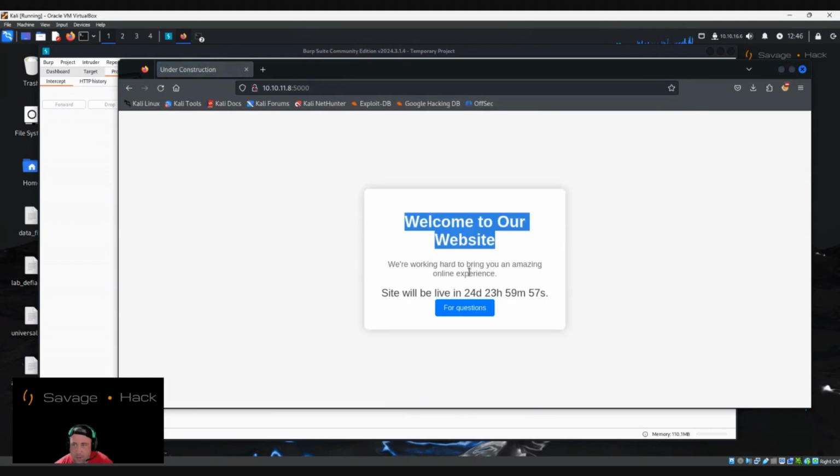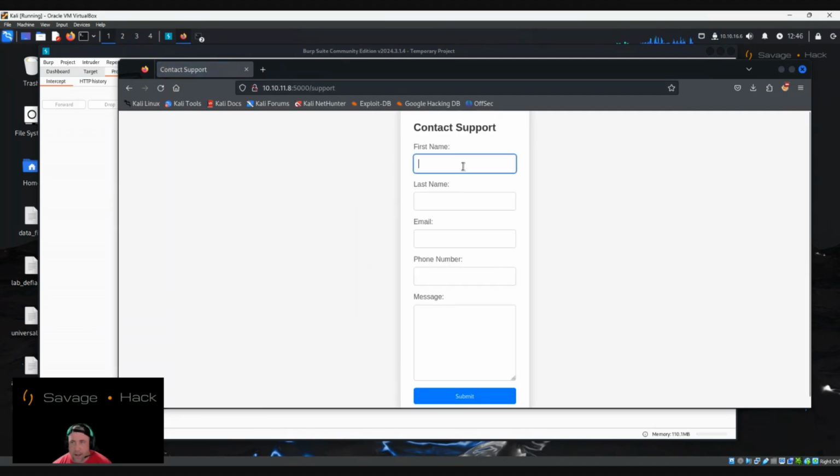So we came across this little website here that they are currently in the process of creating. It just says, "Welcome to our website. We're working hard to bring you an amazing online experience." Doesn't really say what it is, whatever, completely fine. But it does say the site will be live in 24 days, 23 hours, and so on and so forth, right? They also have a button here that says, "Click for questions." And as you can see here, they have a contact support form that you can fill out.